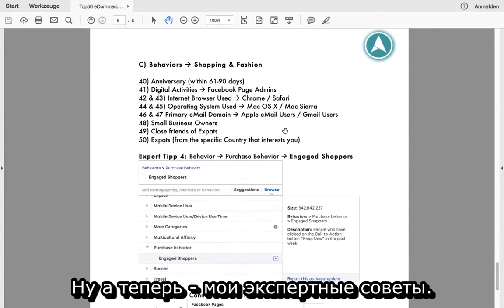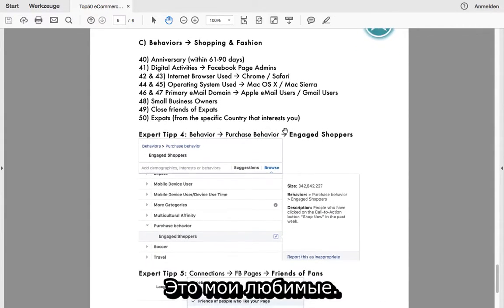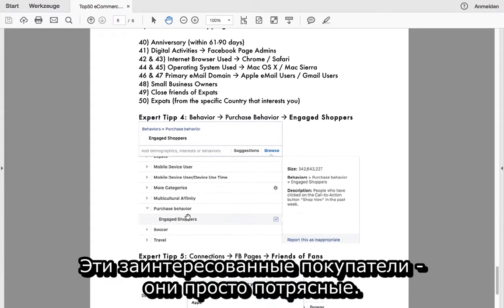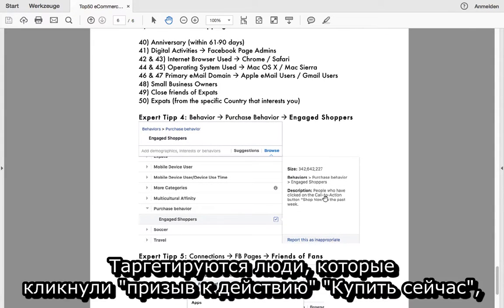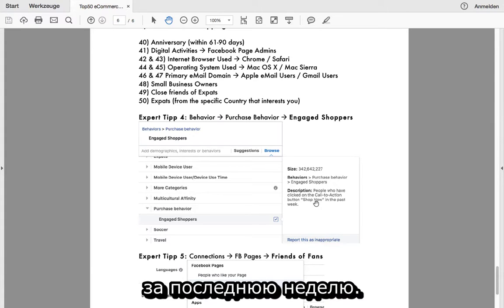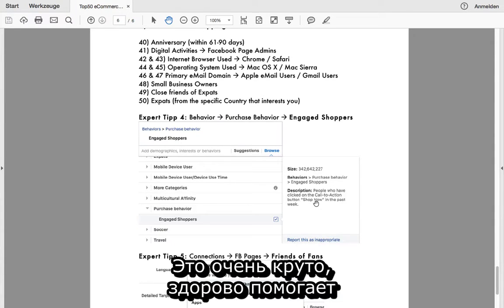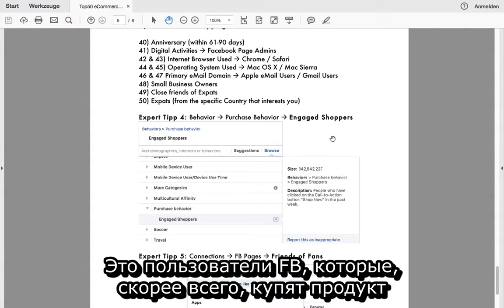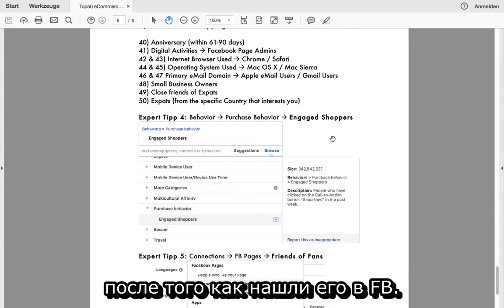And now my expert tips. One of my favorite ones is behavior, purchase behavior, and then engaged shoppers, because engaged shoppers is a killer one. It targets people who have clicked the call to action button Shop Now in the past week. So that is very, very cool, helps you a lot to identify high intent customers, so people who are on Facebook and are very likely to actually purchase stuff after they see it on Facebook.